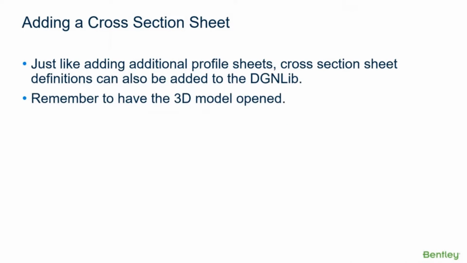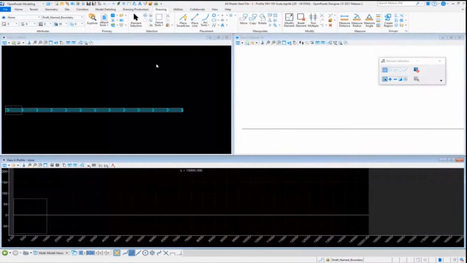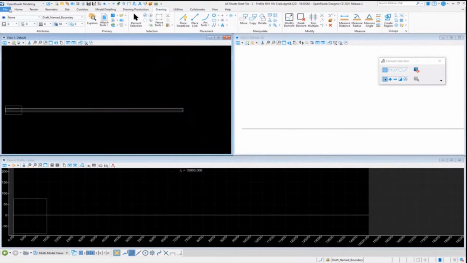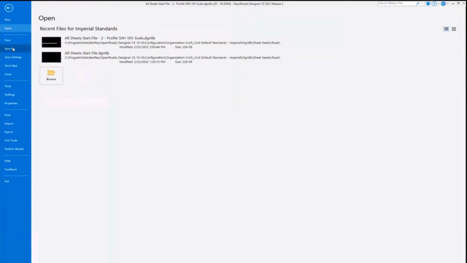Now we're going to take a look at adding a cross-section sheet to this same DGNLib. So we've done a plan sheet, we've done a profile sheet. Now we're going to do a cross-section sheet. We do need the 3D model view opened, obviously, to do this. If you've ever forgotten to open your 3D model, you know, you get a nice little message about that.